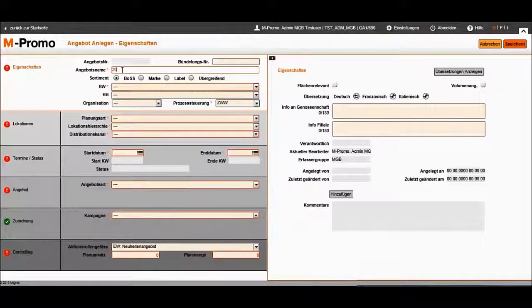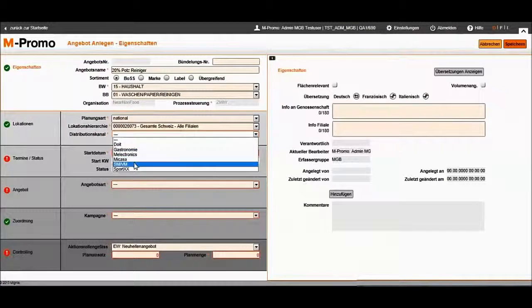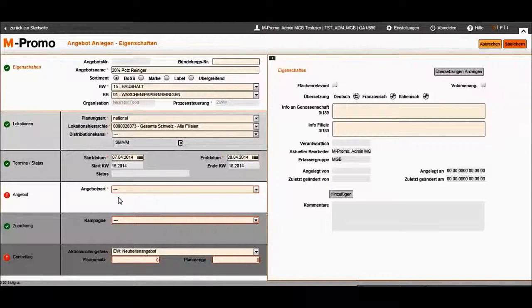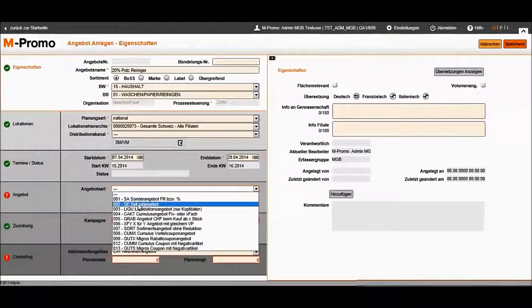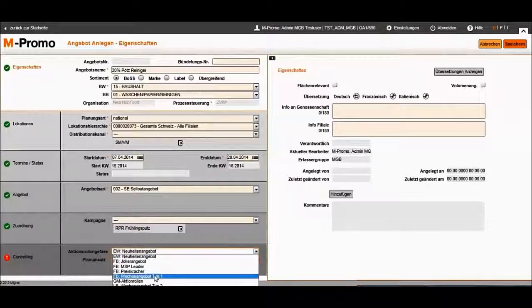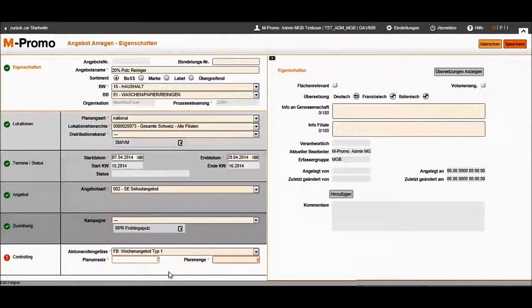Of course, we need to include the name of the promotion, and we also define all other required information. Regarding the locations, the promotion is Swiss-wide. For dates and status, we define the start date, and the end date will be calculated automatically. We also have to define the type of promotion. Now we assign the offer to a campaign. And at controlling, we also enter the required information.